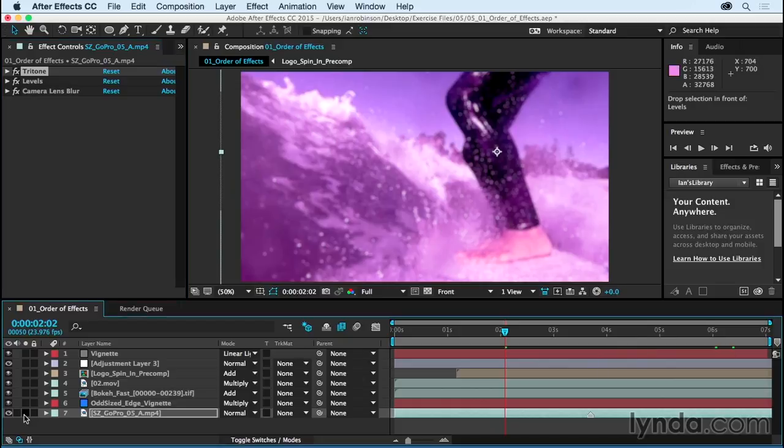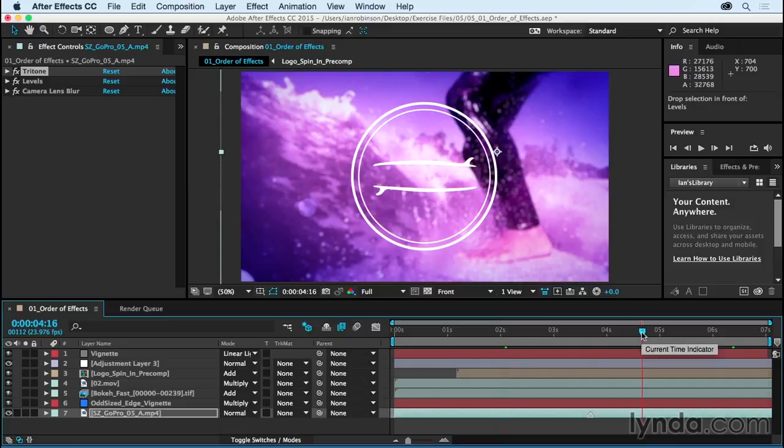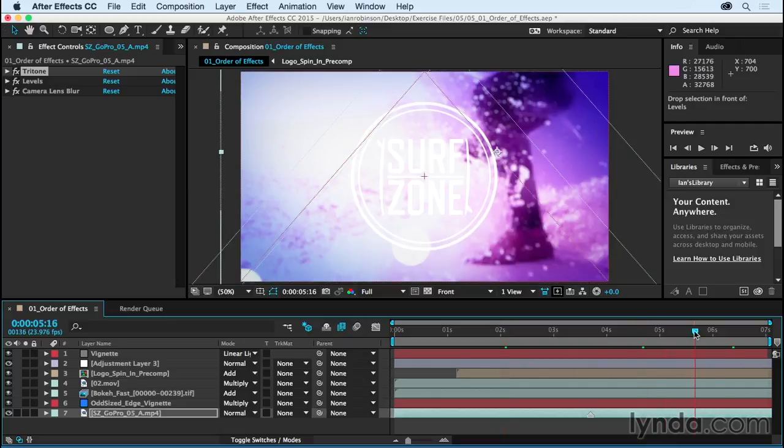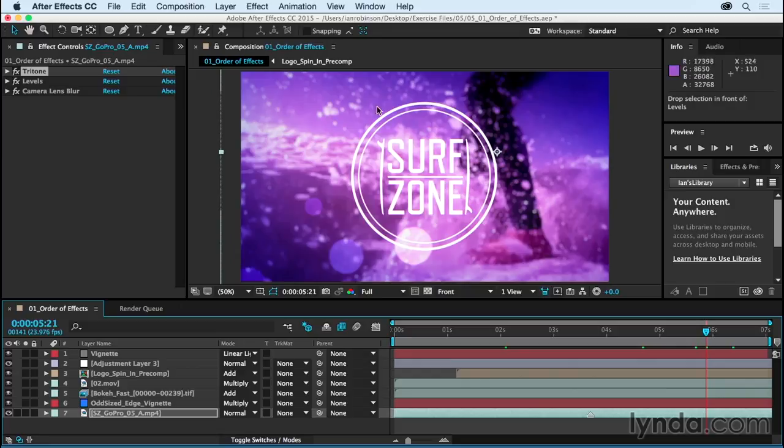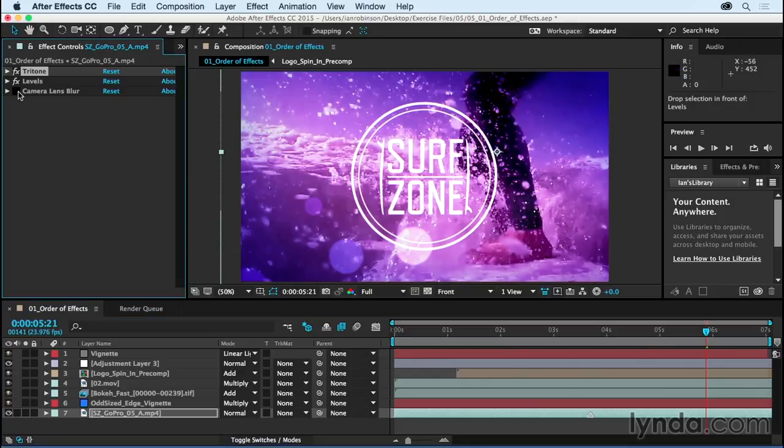So if we disable solo here and just move down the timeline to where we can actually see my entire logo here, you can see with my logo and my color effects and my Camera Lens Blur, it's a little bit easier to see what's going on with my logo. So whenever you apply effects, you can see it always pays to pay attention to the order of effects.